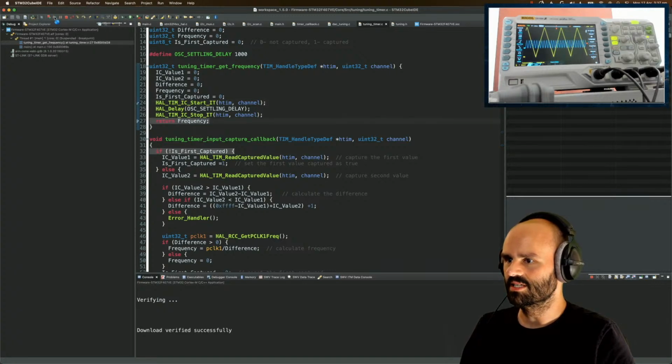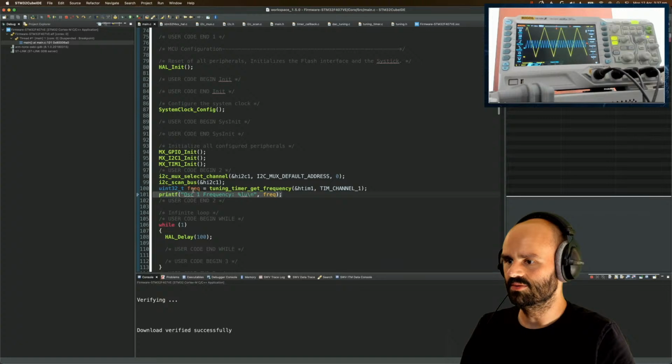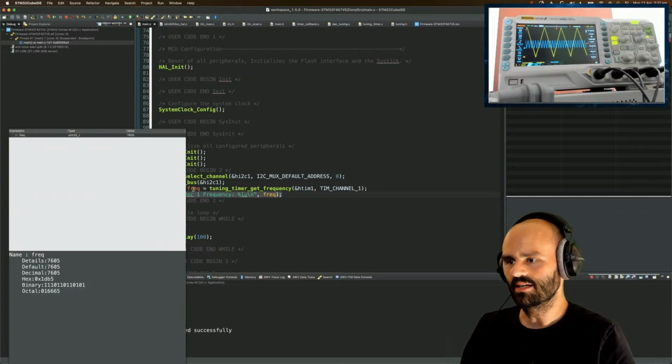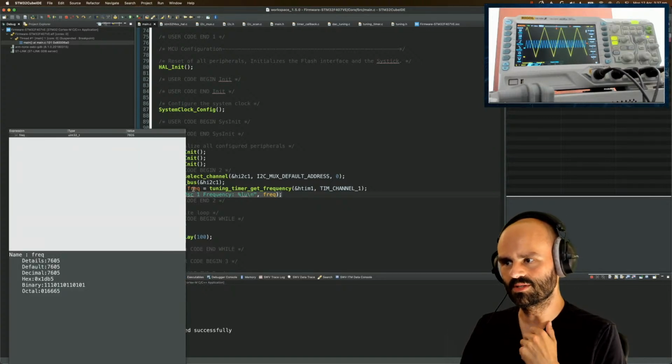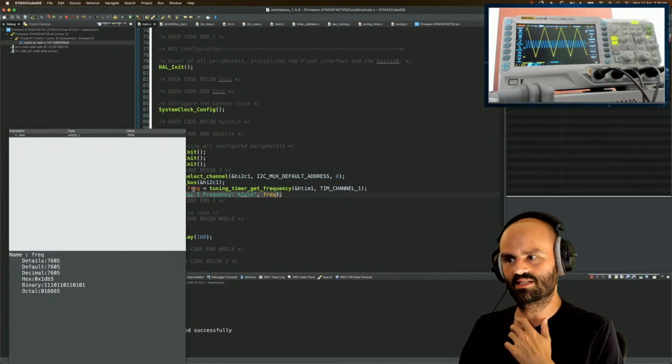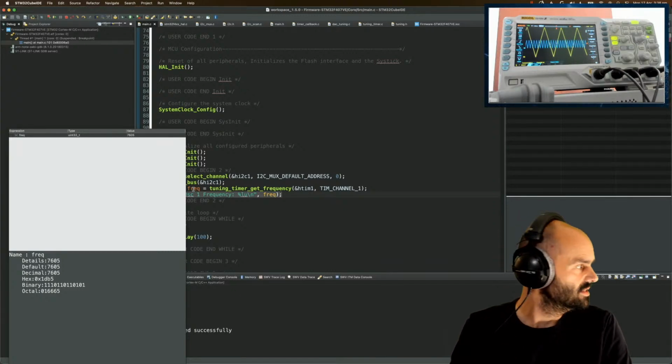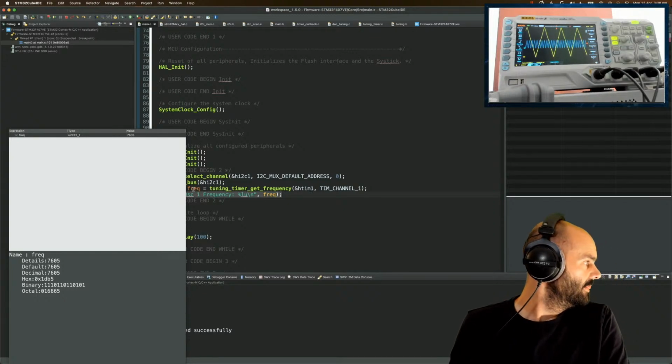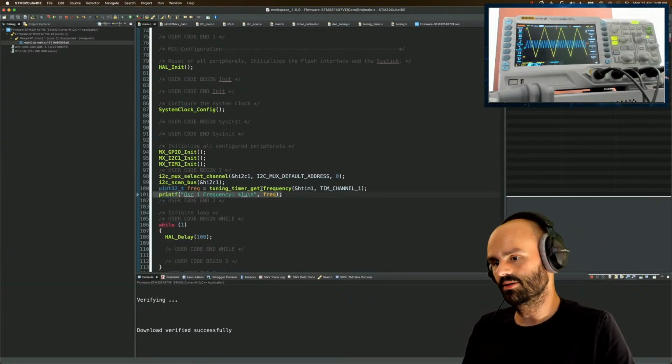Remember, we were getting predictable results in the 300s before. And yeah, it's thrown it right off. So our frequency is now coming back at 76, and I can tell you for sure that we are not oscillating at 76.